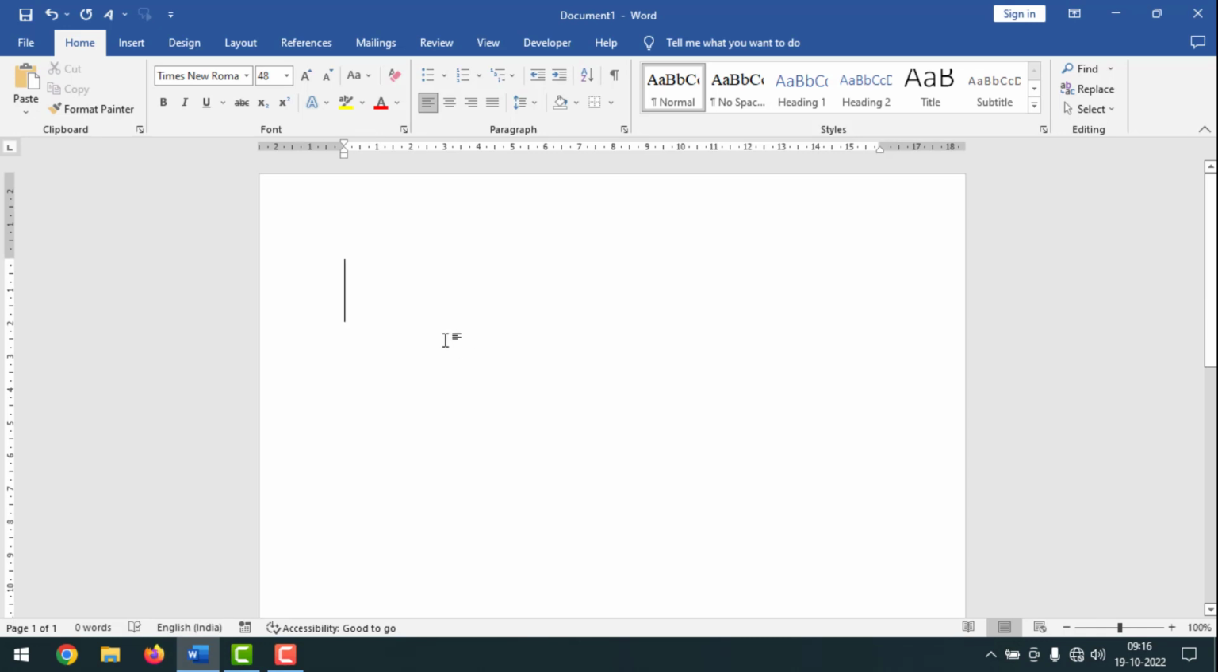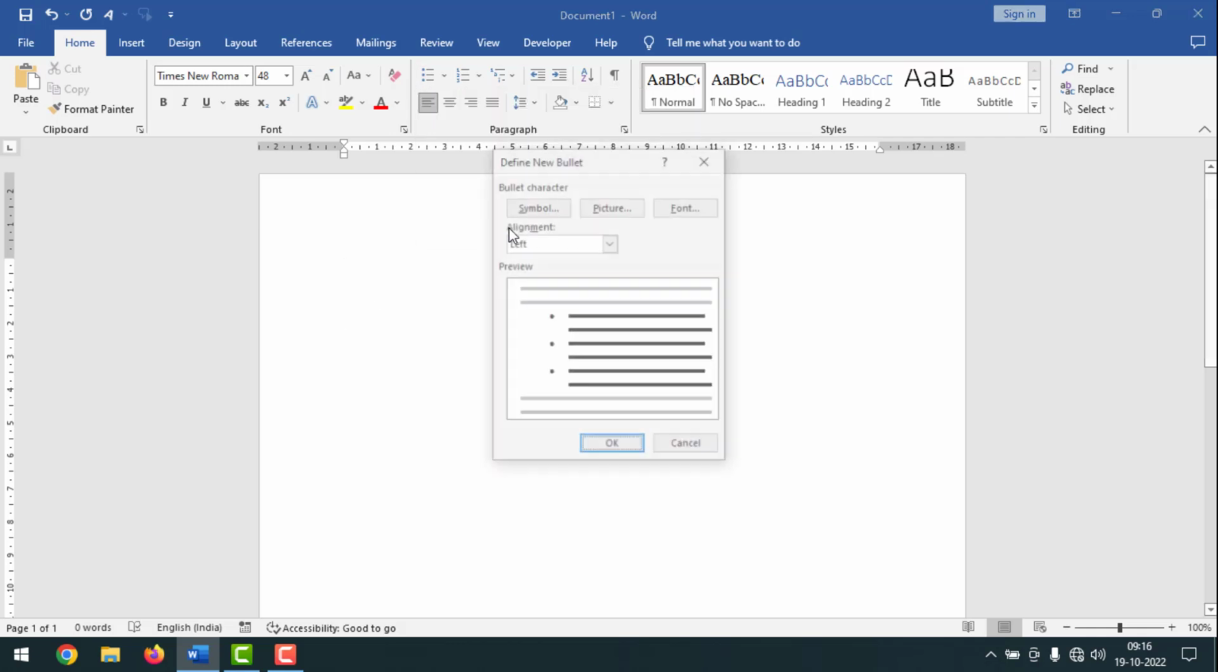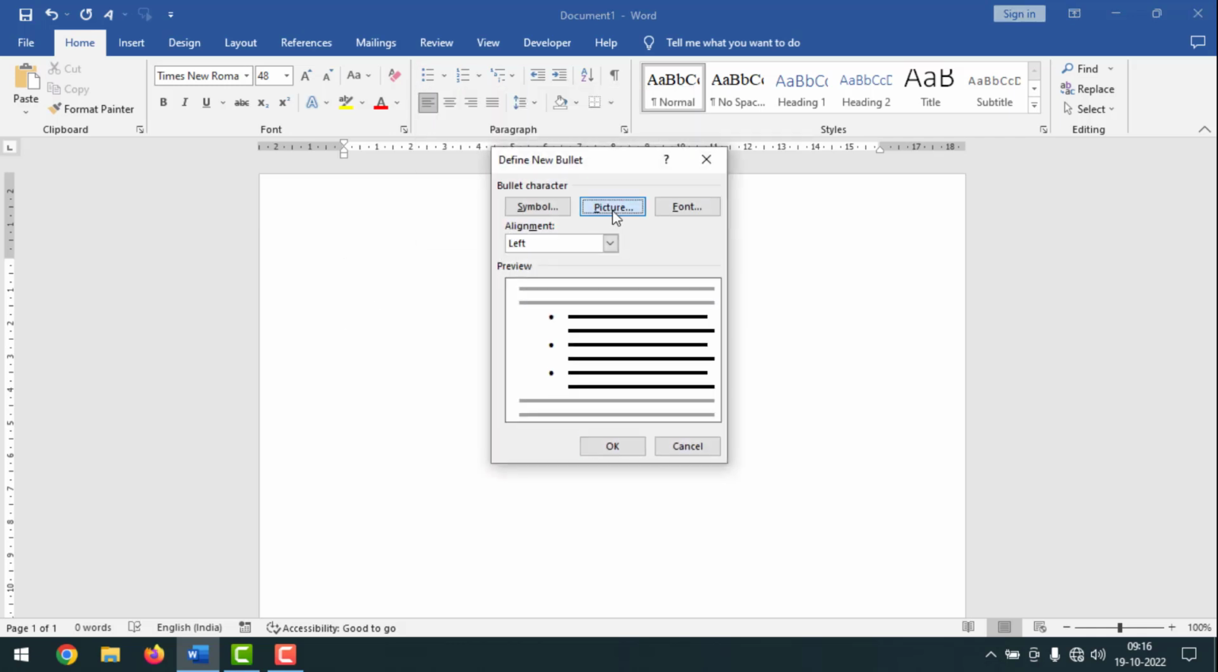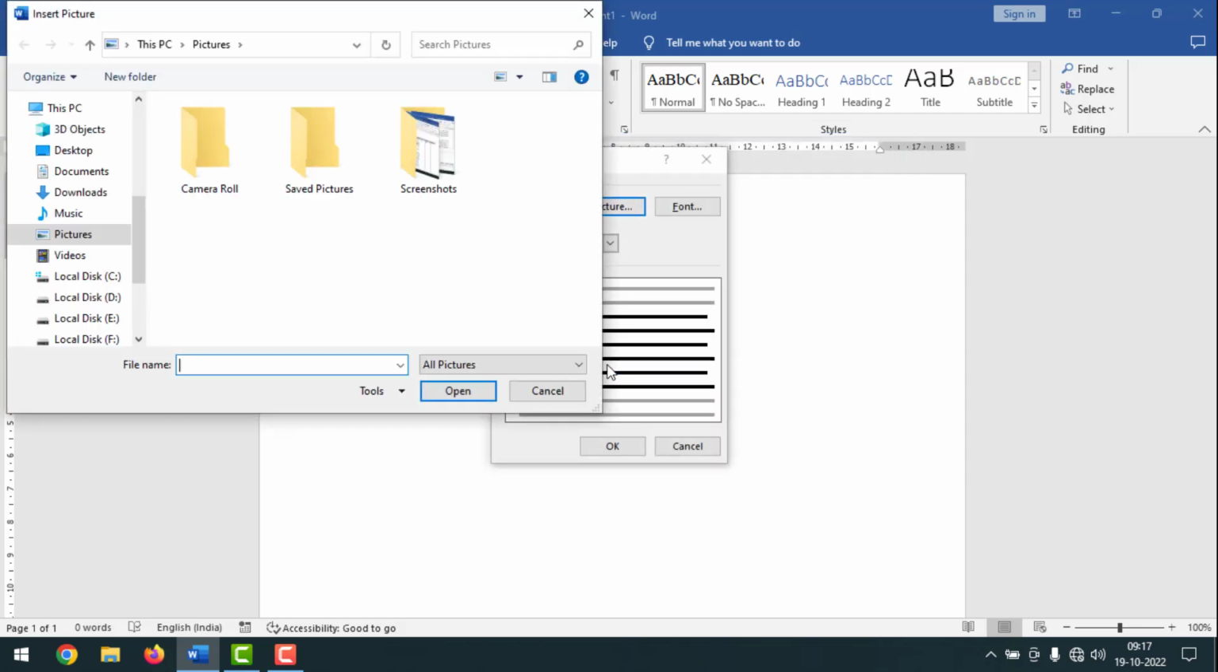Friends, this is my Microsoft Word document, and here I want to use my picture as bullets. Friends, if you want to use your picture as bullets, after opening the Microsoft Word document, you have to go to bullets. After that, you have to click on define new bullet. Then you have to click on picture. And if you are offline, if your computer is not connected to the internet, then it will show this dialog box and you have to click on work offline.